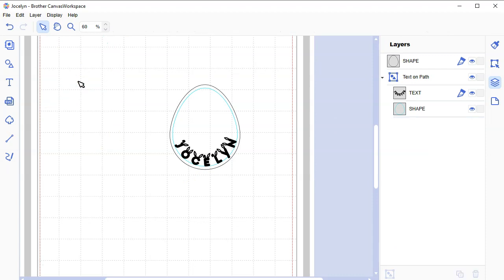Now I'm left with the text to the path, that's the inside. We want that to draw, and I'm left with the outer egg. So we do want the outer egg to cut. We want the inner egg to draw. You can't do this on your machine later once we send it over because we didn't create it there. We created it here. You have to tell it to draw here inside Canvas Workspace before you send it over to your ScanNCut.